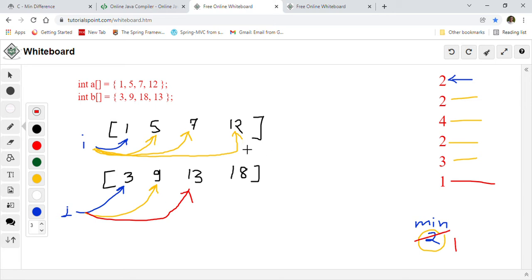So now we are already at the end basically, right? This is the end element, so we don't have a space to move. So this is kind of we are ending here, right? So we don't have to keep checking now.